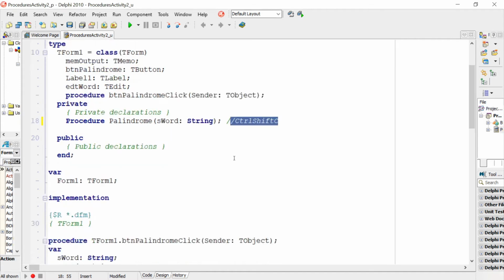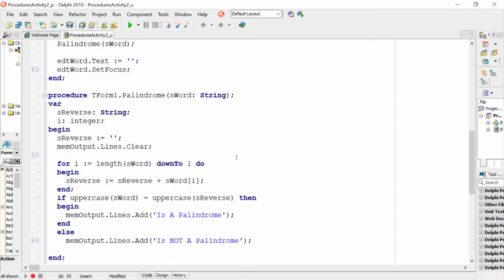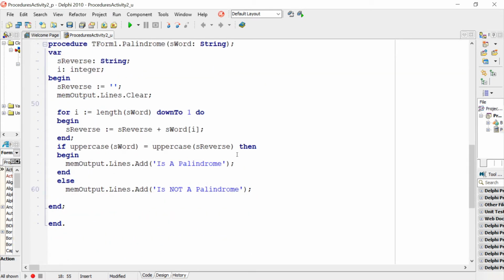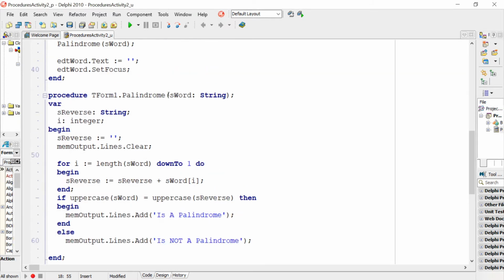Control Shift and C will take you to the framework of the procedure. So there's the framework of your procedure. Remember, I'm bringing in a value, which is a variable being brought in as a parameter. The variable is of data type string. The variable that you bring in is the variable that you're going to be using in your procedure.